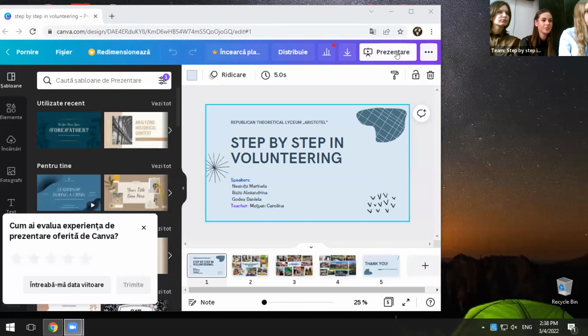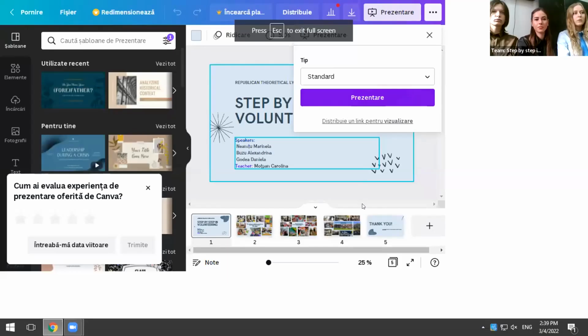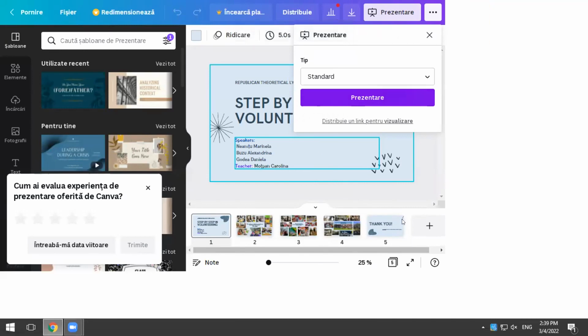Further, Buzu Alexandrina, Neamțu Marinela, and Gudia Daniela will be talking about volunteering. My name is Neamțu Marinela. This is Alexandrina and Gudia Daniela. And how it was already said, we're going to speak about volunteering, our experiences. And now I'm going to share my screen. I hope you see. Tell me if you see. Okay, and our teacher is Moțpan Carolina.